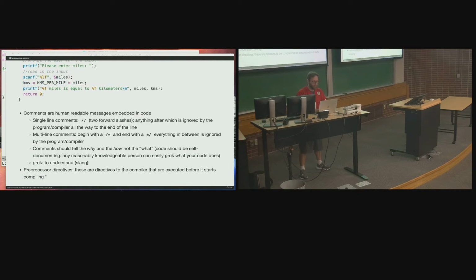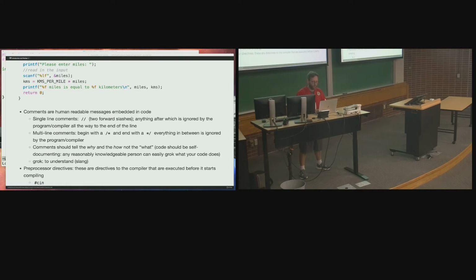Two of them brings in outside external libraries.